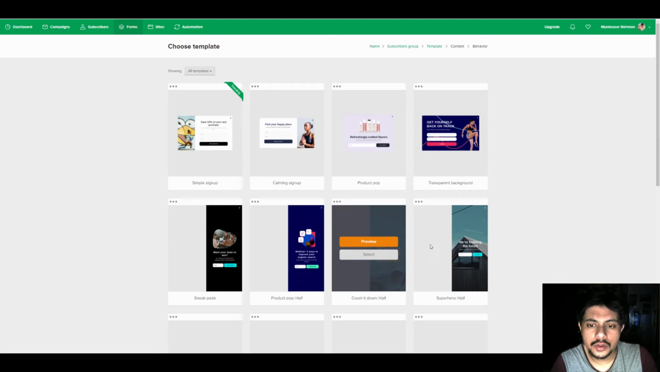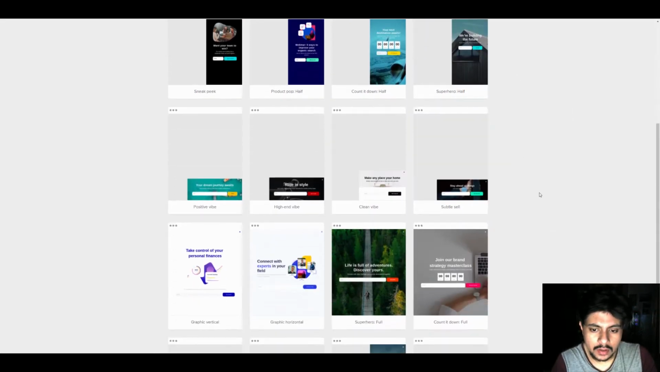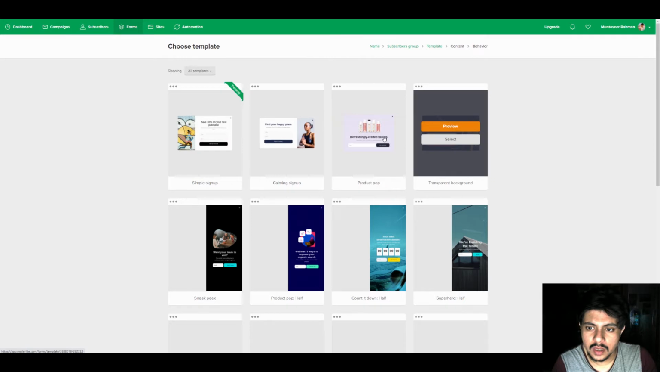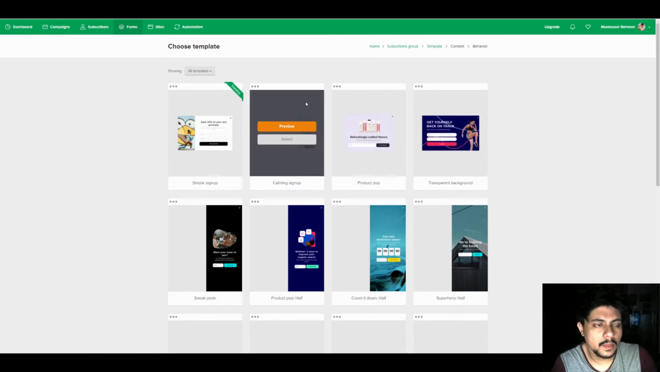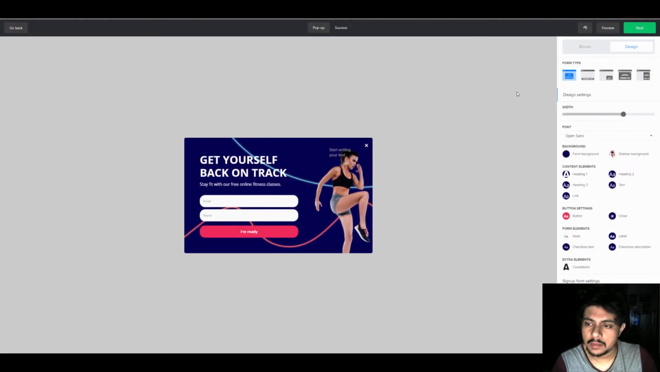Now MailerLite will show you some pop-ups that you can use right away. I will just use something very simple. Let's use this one. I will just click select. So now we have got the editor. You can now edit everything you like, right? That's very easy.